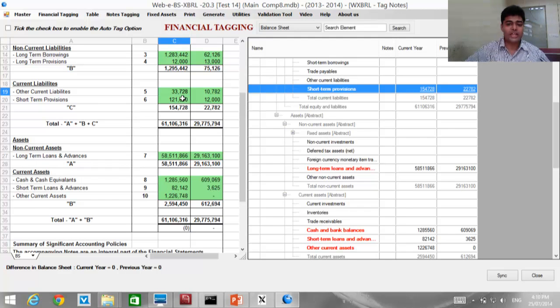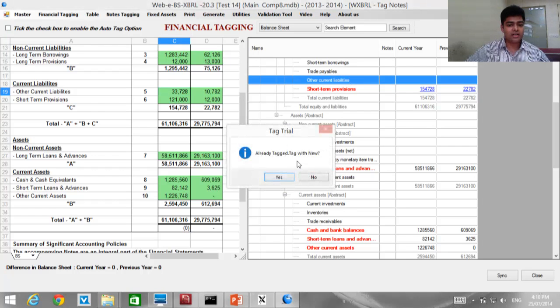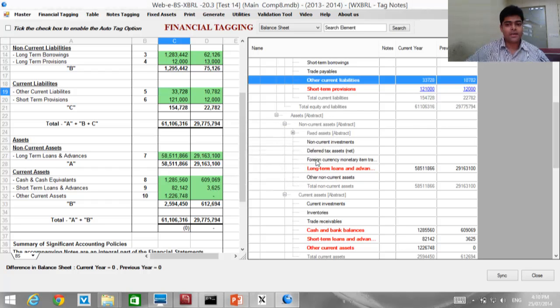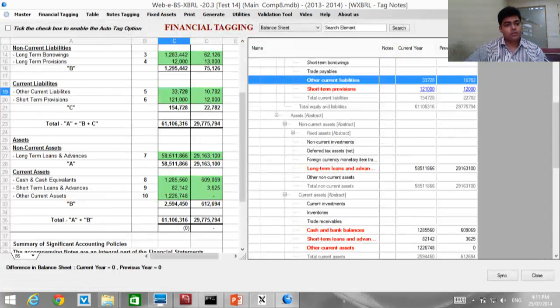And if you want to retag it again, yes, you can do. Like other current liabilities with the other current liabilities, already tagged, with new, yes. So these are the type of options that are available on the right click. Now moving to the name of the related party, that will be fetched from the MCA portal. So similarly, you will fill all your tables.